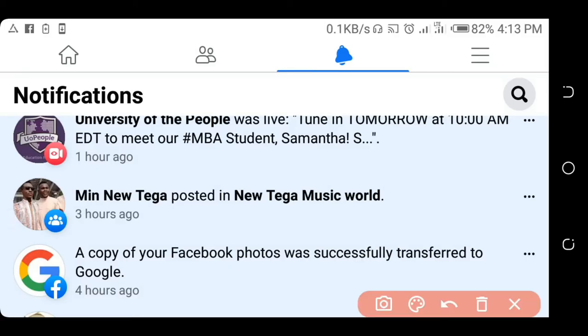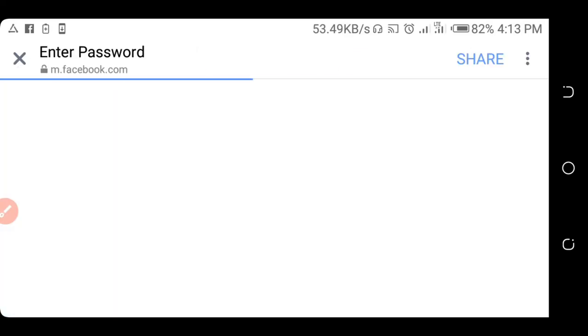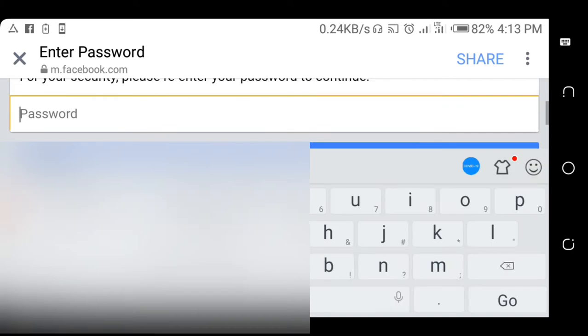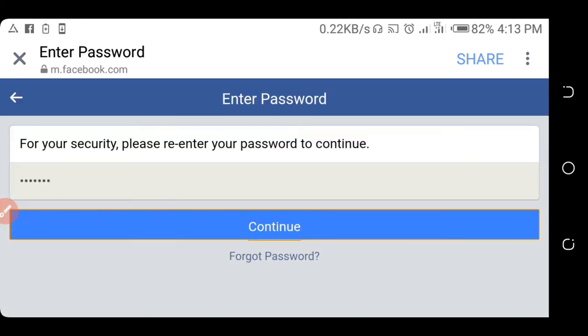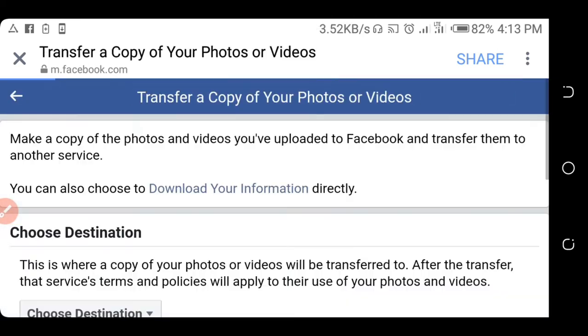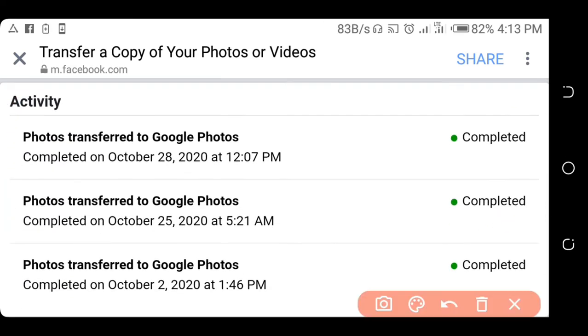Open your Facebook app, you will get a notification that a copy of your photos was transferred to Google Photos. Click on it. Input your password. Click Continue. Now you can see that the transfer has been completed.